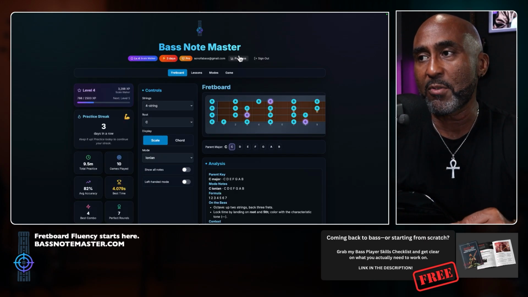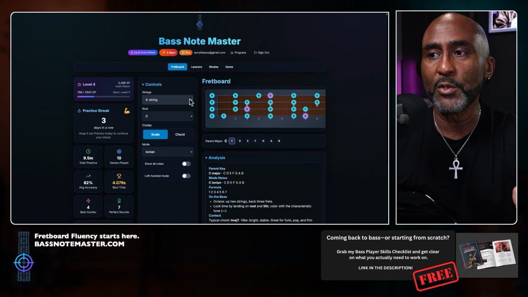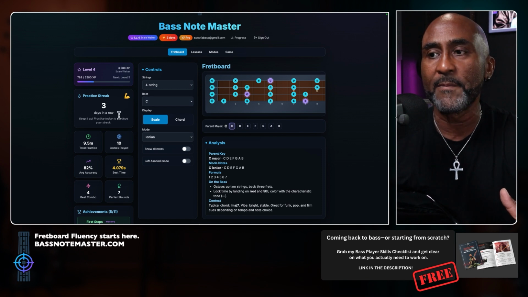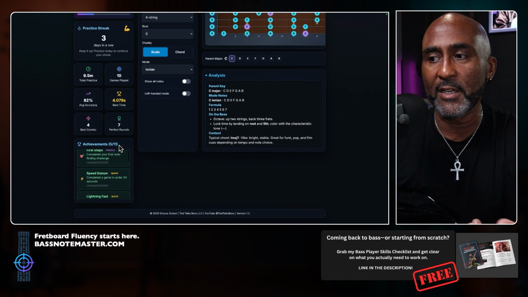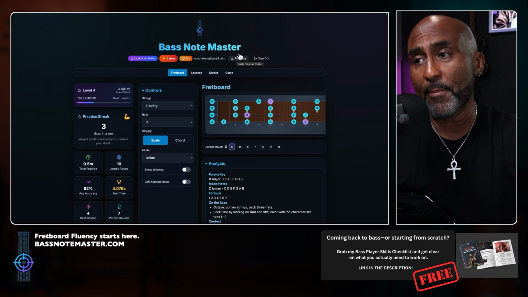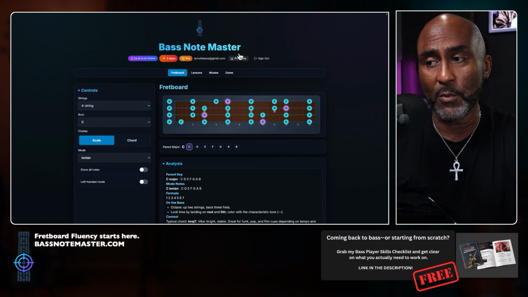Also here we have progress. If you click on the progress icon, you'll get all of that detailed information like your streak, how much time you've practiced, and different achievements that you are unlocking. If you want to get rid of that progress information, you just click the progress icon and it goes away.